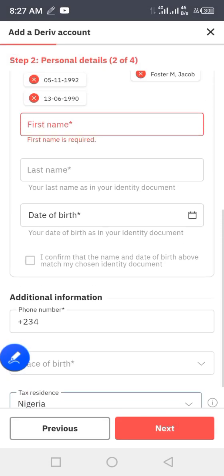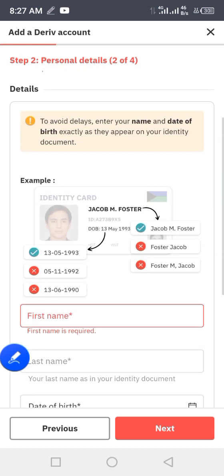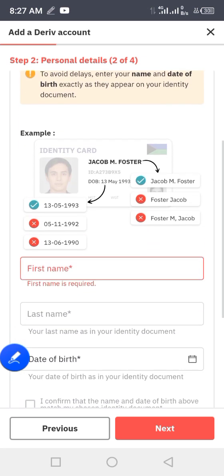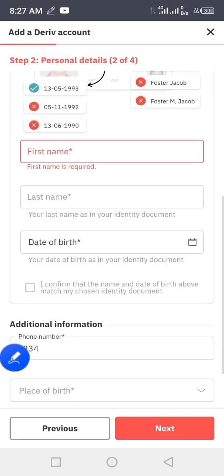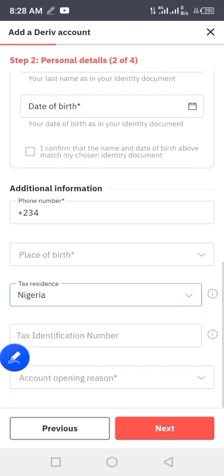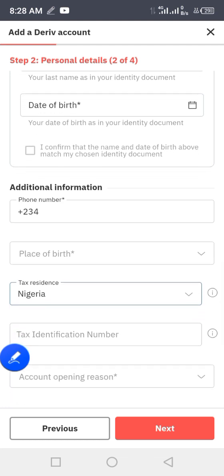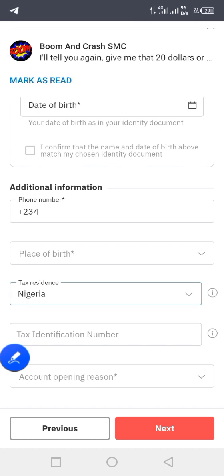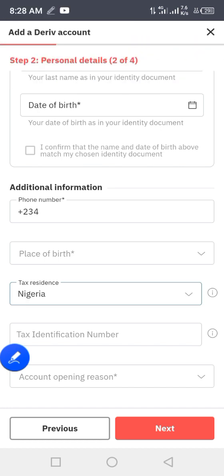Now look at it, it's simple. You put your name, last name, date of birth, your phone number, place of birth, you put your tax residence, you put your country, then the tax identification number. For tax identification number, you put your tax identification number.